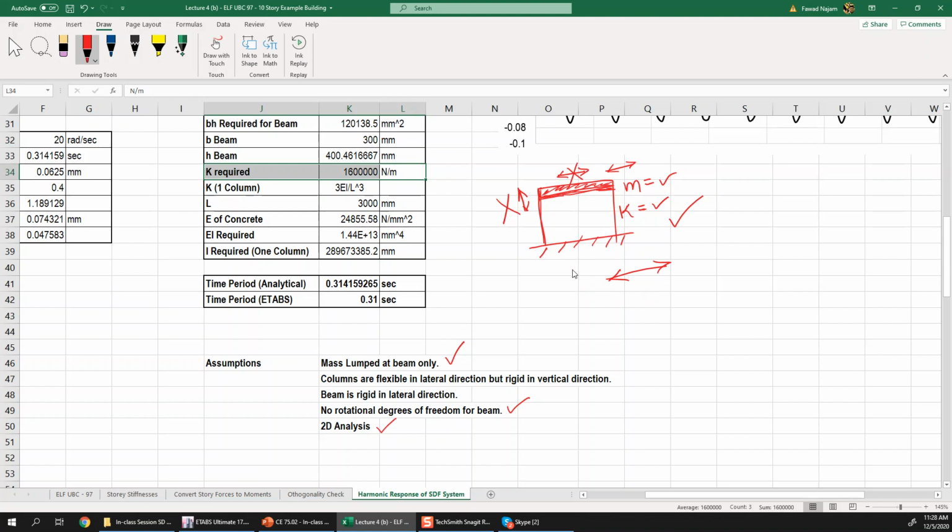The single degree of freedom system can only vibrate in one lateral direction and not out of the plane or into the plane. So all of these assumptions which we have used to develop our analytical, mathematical model, we must also use in ETABS if we want to develop a comparable or equivalent model to apply different dynamic loadings and then get results which are comparable with the analytical results. So let's start developing an ETABS single degree of freedom model.